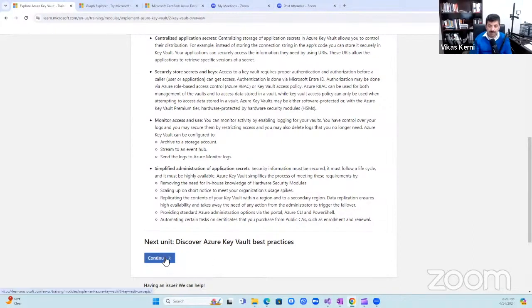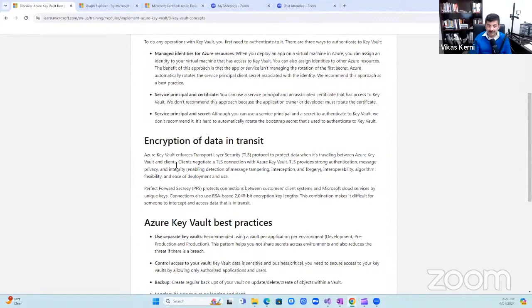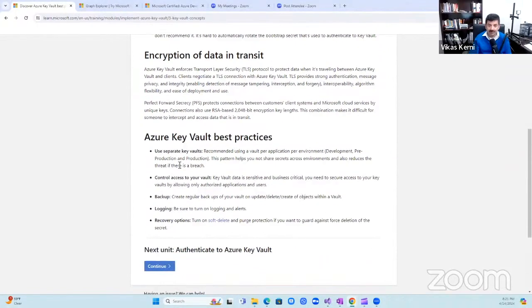So what are the best practices to do any operation from Key Vault? You first need to authenticate to it, and when the data is moving from Key Vault to your application, it's using the TLS protocol to encrypt your data. One good thing is to have separate Key Vaults for development, production, and QA. You need to control access to your vault. Make sure you have a backup, and you turn on logging, alerts, and soft delete.